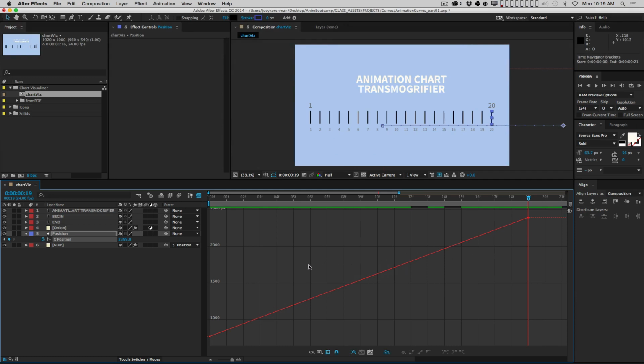And the way the Graph Editor works is on the x-axis, this horizontal axis, as you move from left to right, you're moving forward in time. So this is the beginning of your move, and this is the end of your move. Now, the vertical axis, up and down, is the value, okay?